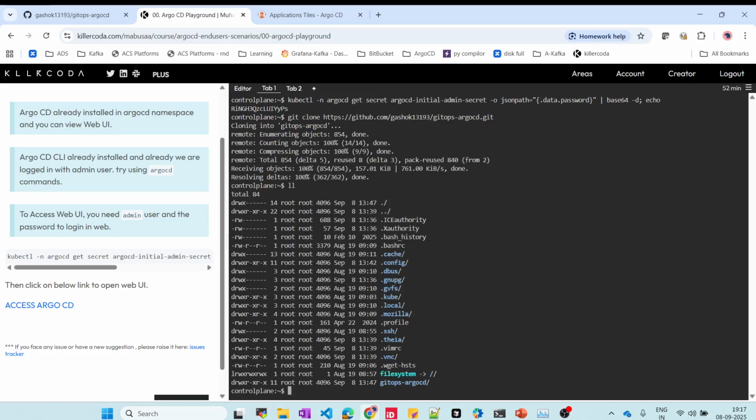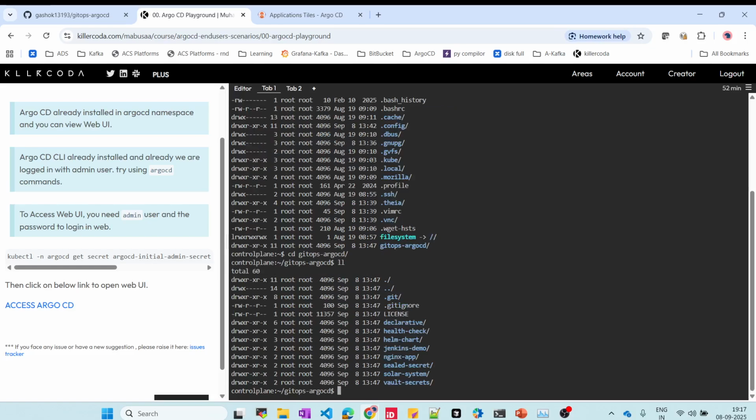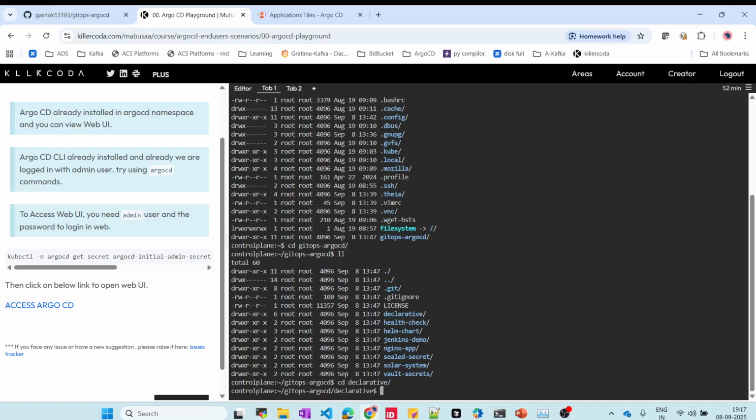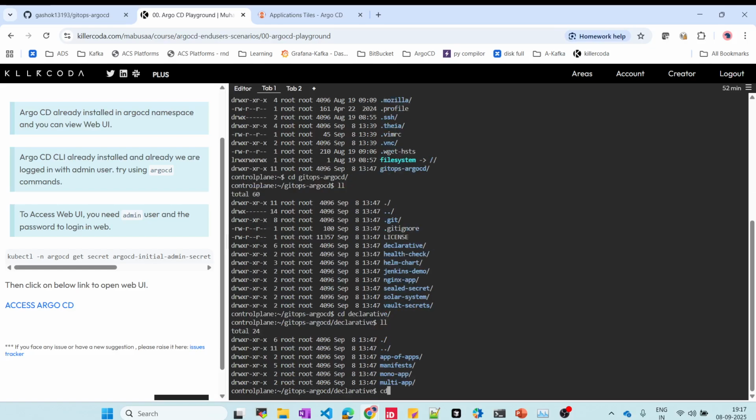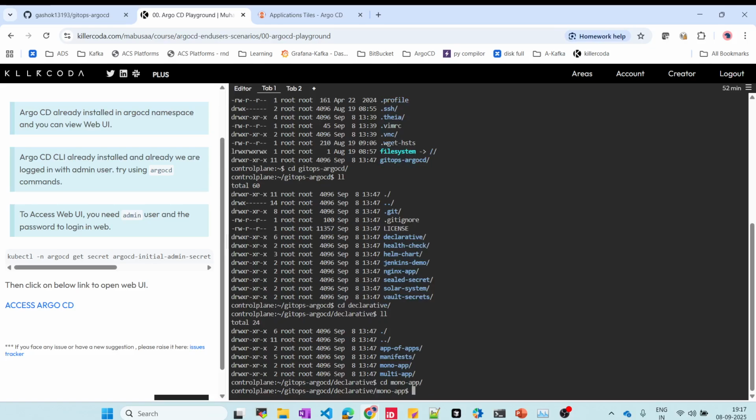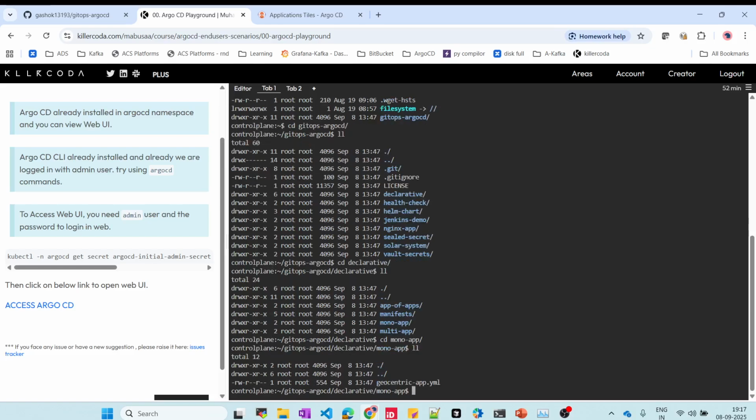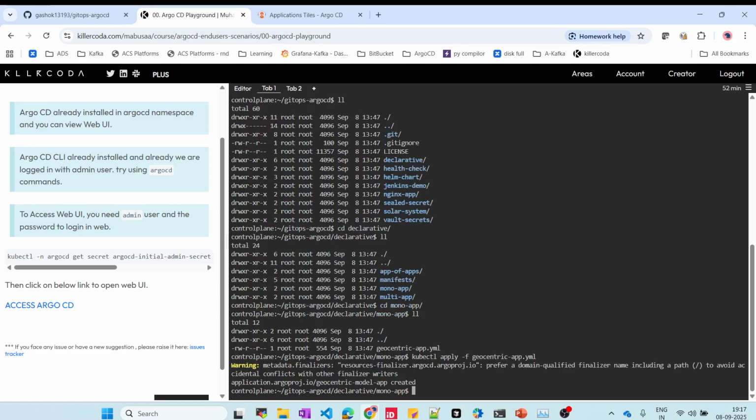Now let's go to GitOps ArgoCD, ll, declarative. We have a folder called declarative. Just do ll. We can go to mono-app. Do ll again. We have this app. Normally when we do the deployment, what we do is kubectl apply -f geocentric-app.yaml. Enter. Okay, the application is created.